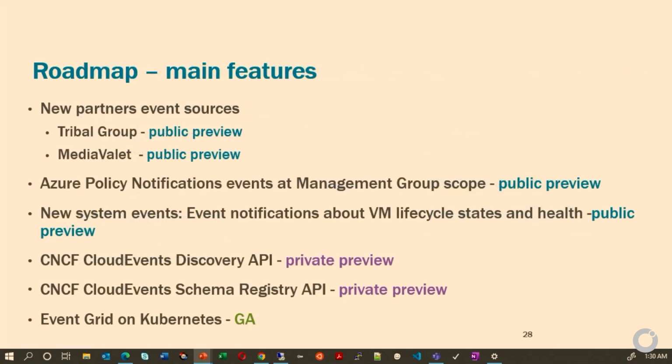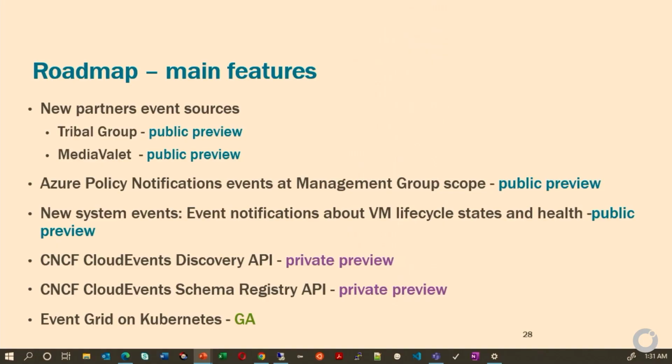Okay, let's move on. Other features that we have. Tribal Group is going to be a partner. Tribal Group is dedicated to the education industry. Actually, they are here close to Bristol. In a couple of months, they should be integrated. Media Valet, a media management company, should be integrated to send events by September.